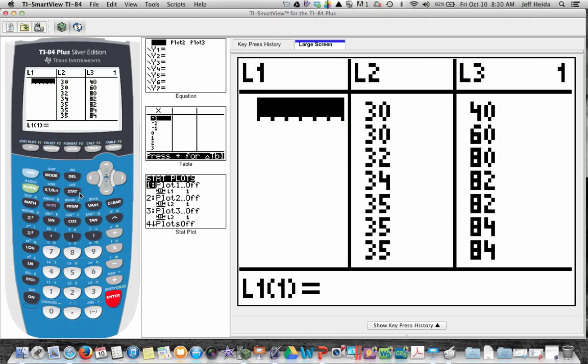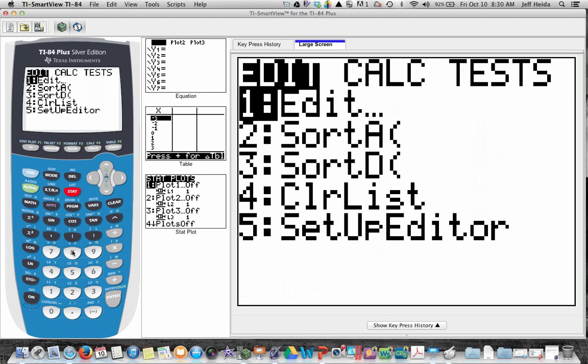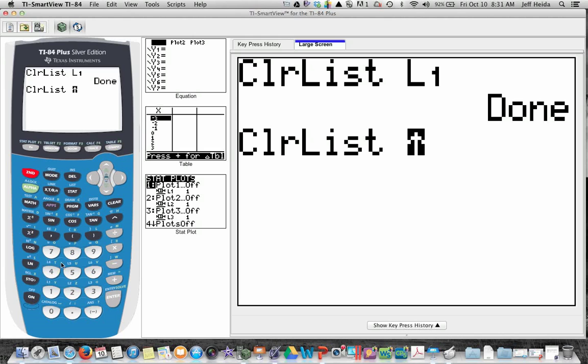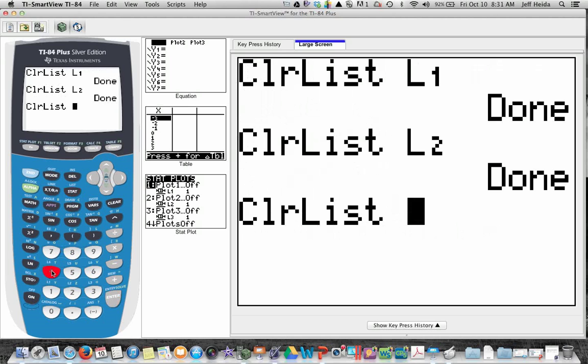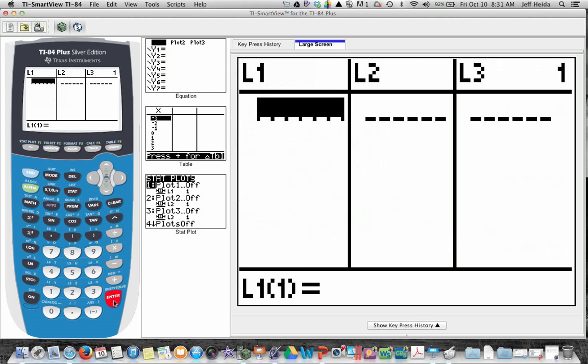Let's go back and do that for list 2 and list 3. So Stat, 4 for ClrList, Second, L2, Enter. And then Stat, 4 for ClrList, Second, L3, Enter. Now if we go back to Stat, Edit, you see that all those lists are cleared. What we're going to do is put the speed in for list 1 and the distance in for list 2, and that's as simple as putting in the numbers and hitting Enter.